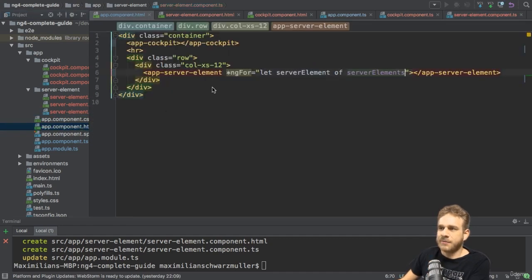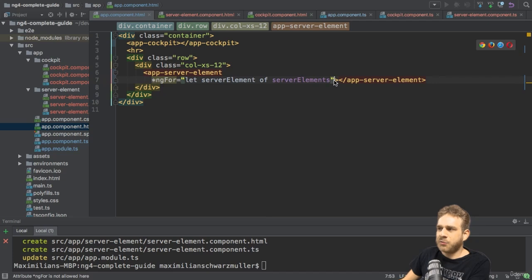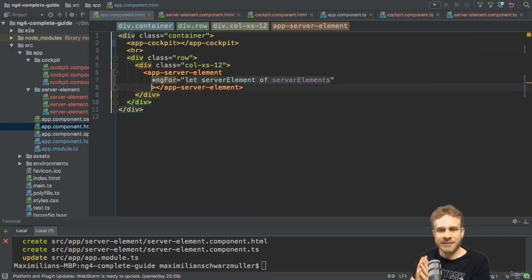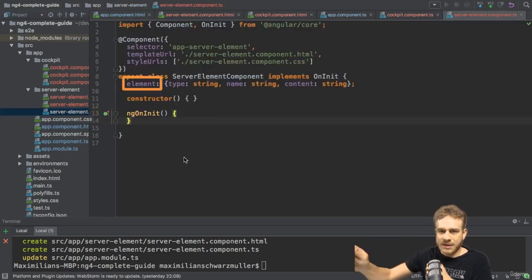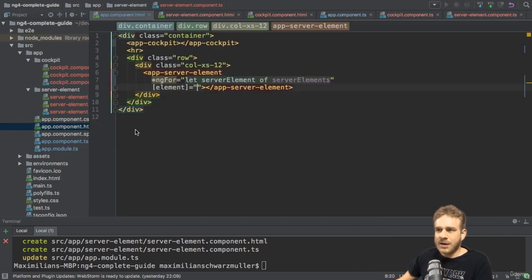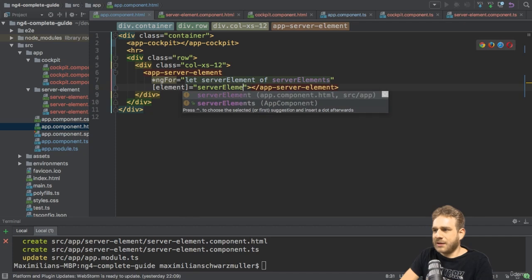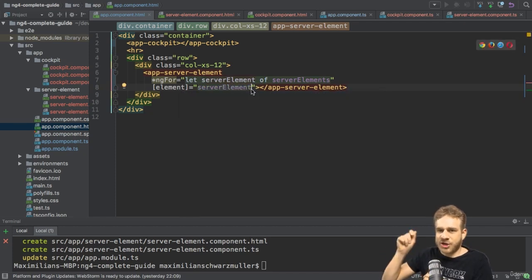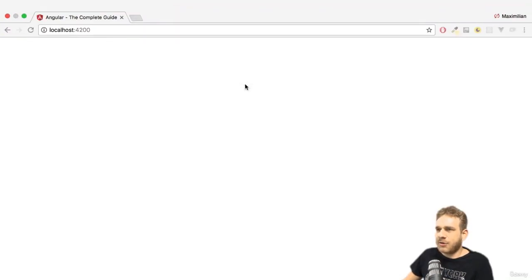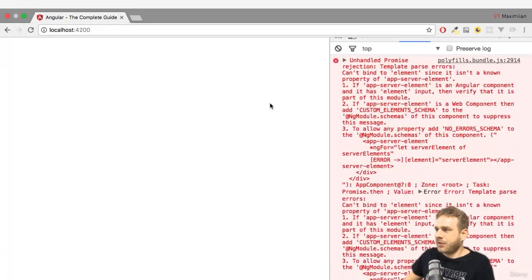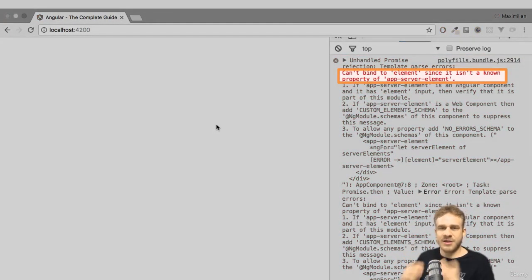Now we want to access this component from outside. So it would be great if we could bind to it, just like we were able to bind to disabled. So maybe add squared brackets, enter the name of the property in between. So the name of the property in the component, here, this name. And then assign the server element. So simply the element we store for each iteration in this variable here. Would be great if we could do this. And if we try this and our app reloads, we see that we get an error that we can't bind to element because it isn't a known property of app server element.